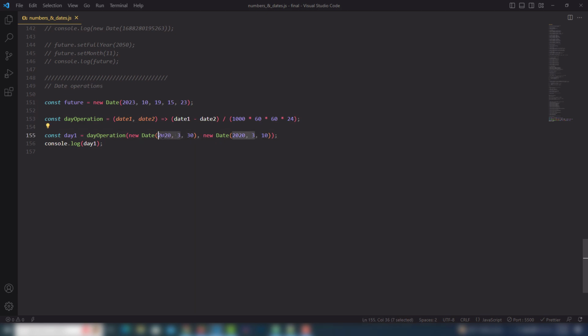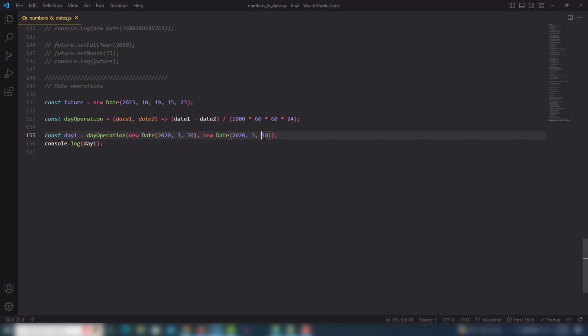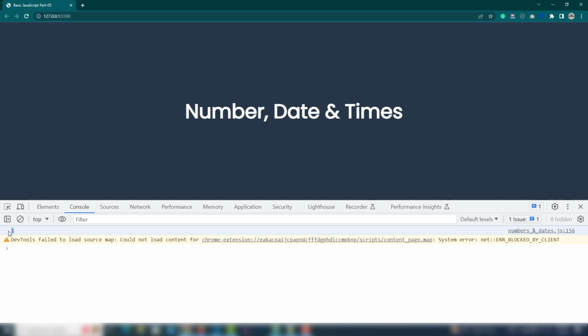Two things are the same, the 2020 year and month. Let's use 30 and 30. Then you can't find a difference between the first and second date, as you can see, 0. Let's add one. I'm going to make that 29, and you get the one day difference.